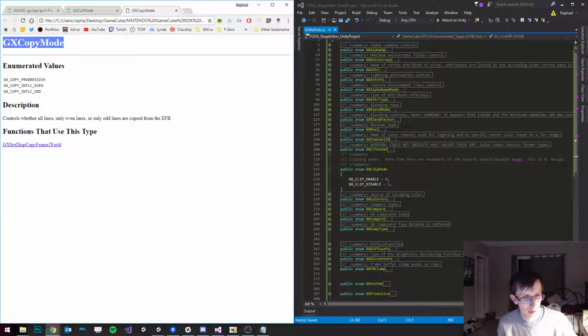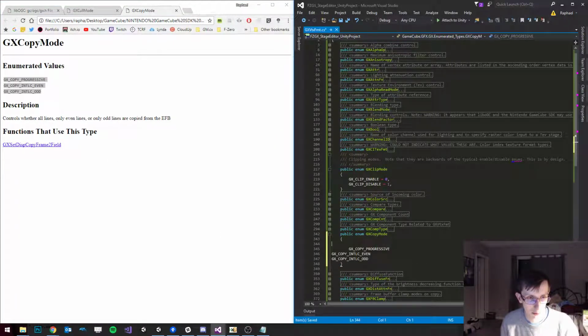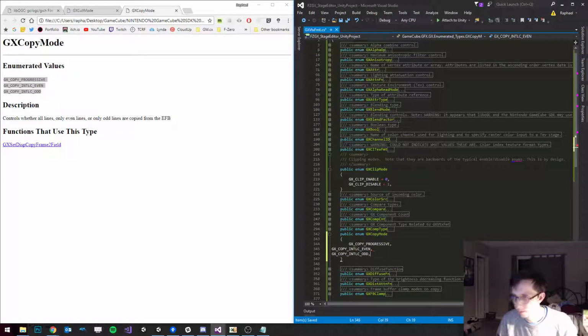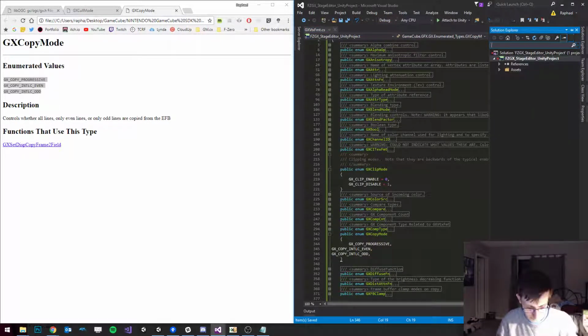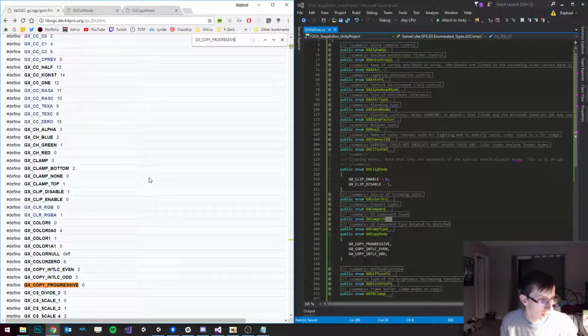GX copy mode. Public enum. Progressive, interlaced even, interlaced odd. That's pretty cool. So you copy your frame buffer from one to the next. Even is 2, odd is 3. That's so weird.